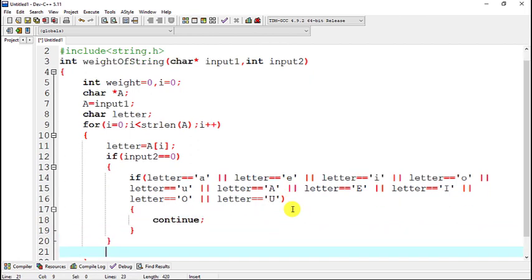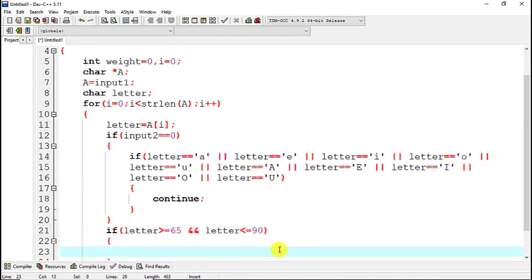Now we will again write the if condition: if letter is greater than or equal to 65 and letter is less than or equal to 90. Here we have taken the ASCII value of each letter. Now here we will write the operation weight plus equal to letter minus 64. It will return the position of each alphabet.